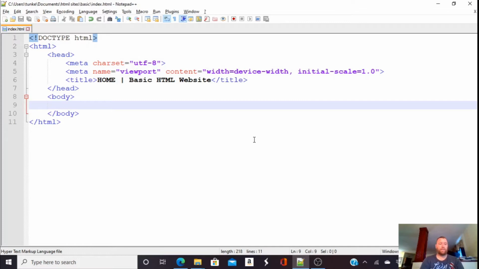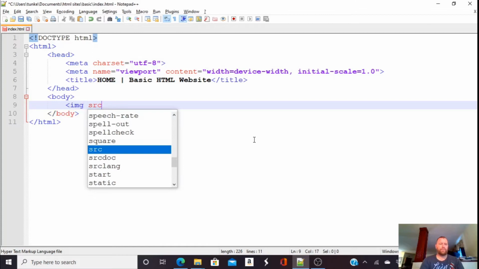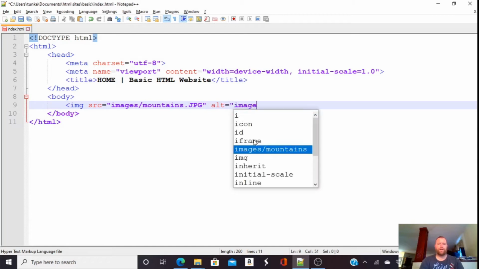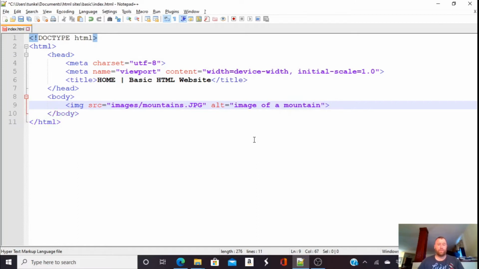So to include that image now, I'm going to do a less than, then img, then src equals. Okay, I want to go into that folder, so it's in the images folder, and it's called mountains.jpg. I also, when I'm making an image, want to have an alt tag, which describes the image. So image of a mountain. That's for people who are visually impaired, and that can help them out, and it also helps your SEO out.